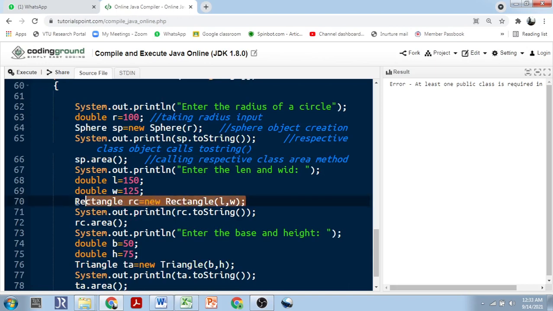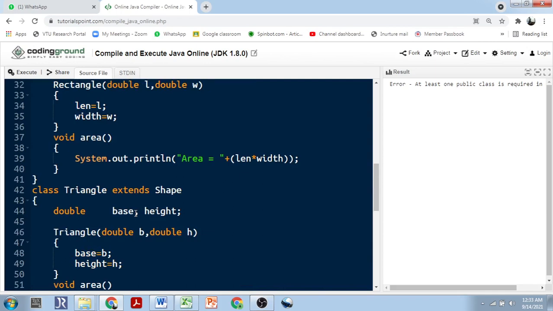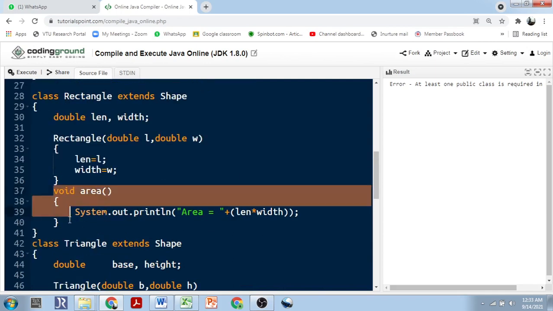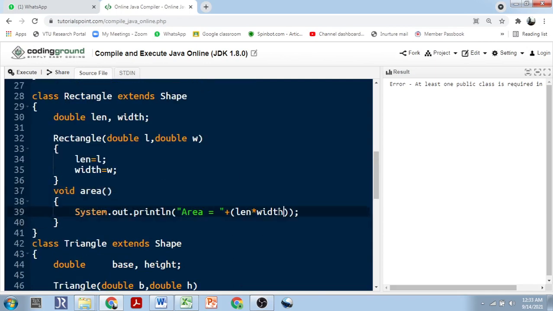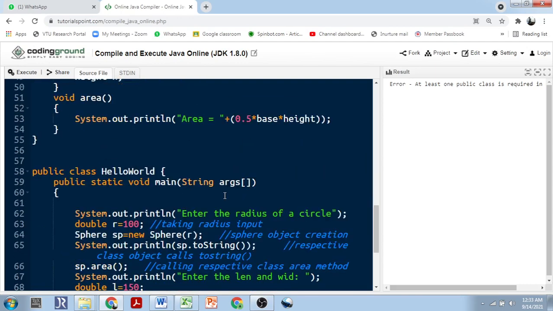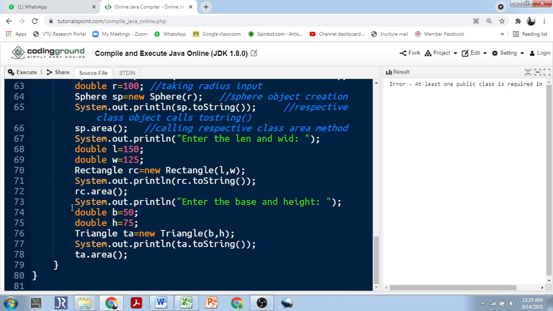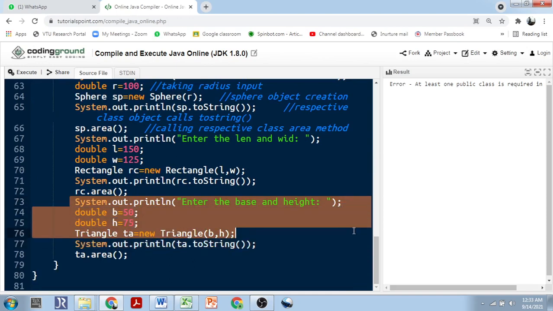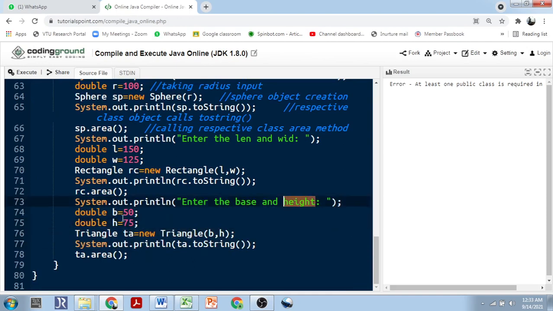So these values, 150 and 125, will be multiplied, right? We are changing it to toString, and then we are calling the area method by using rc.area. So rc.area will call this particular method, and the length into width value will be printed as the area of the rectangle. The same thing we are doing for the triangle. Correct? By getting the base and height values, base is equal to 50 and height is equal to 75, when initializing with these values within the object ta. Correct?